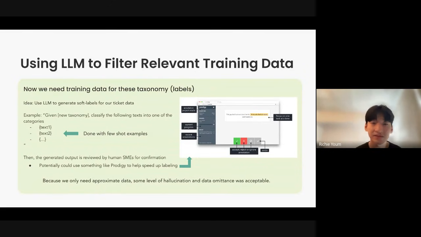And now that we have those, we want to filter data to get relevant training data. So we basically built the labels of the classification that we want to do. We used an LLM to generate soft labels for our ticket data. We tried zero-shot models from transformers, which didn't work out too great because they didn't have a lot of understanding of the context. But when you provide the taxonomy in the prompt, it has a pretty good context of what this is representing. So given this taxonomy, classify the following text into one of those categories.